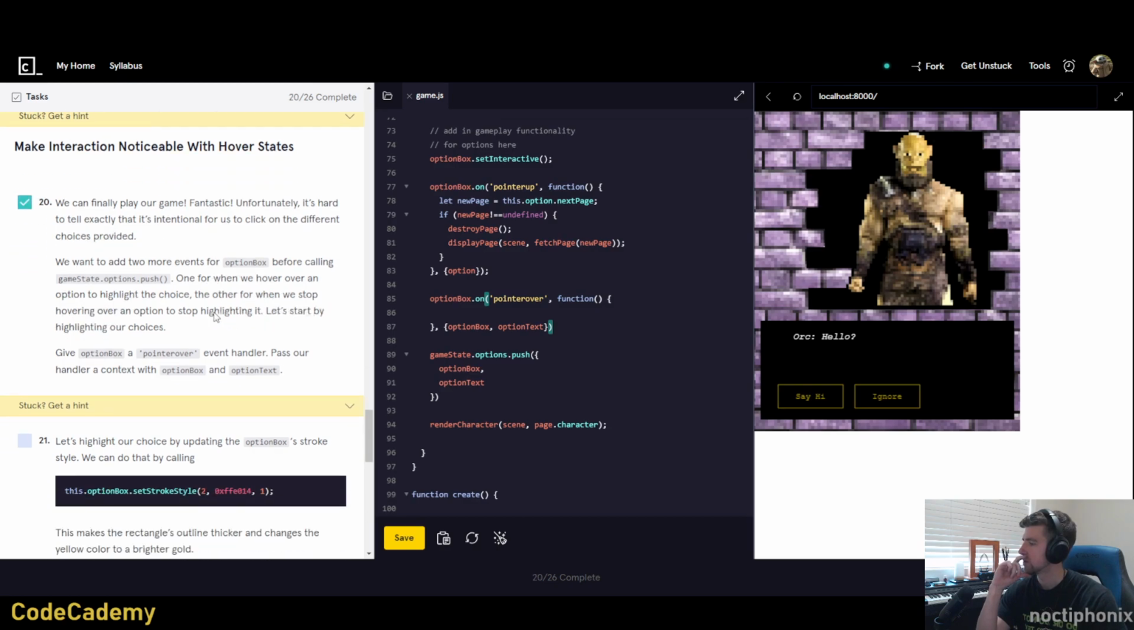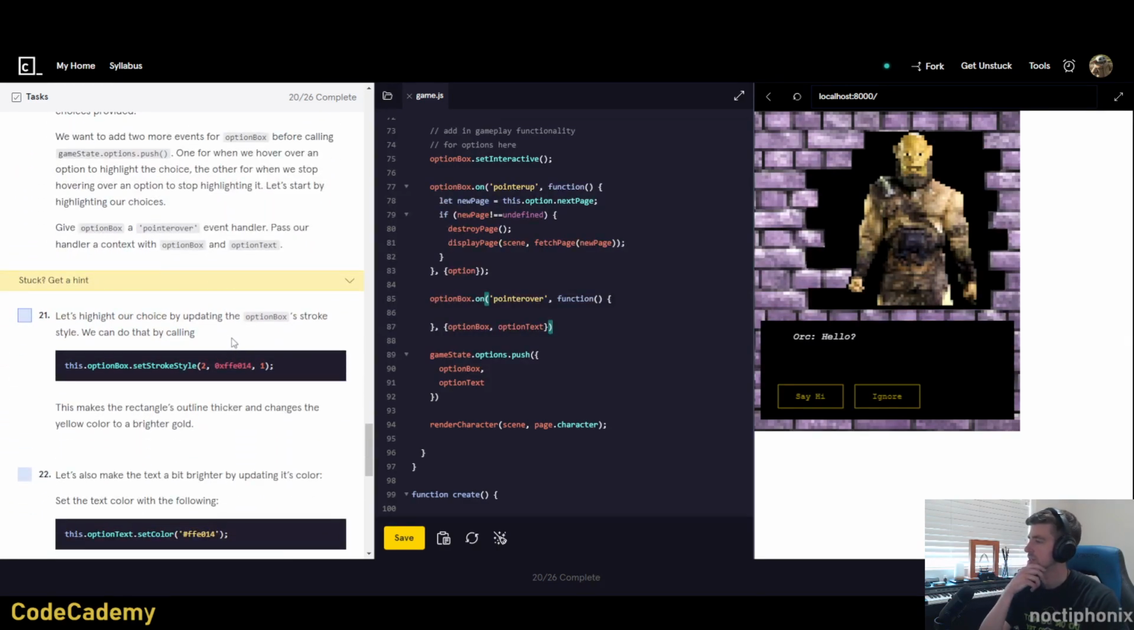So step 20. Let's highlight our choice by updating the option box's stroke style. We can do that by calling this.optionBox.stroke style. This makes the rectangle's outline thicker and changes the yellow color to a brighter gold. Okay, interesting. We haven't seen this before. So we're setting the stroke style of what's stored within option box, and we can do that because option box is set as our context.